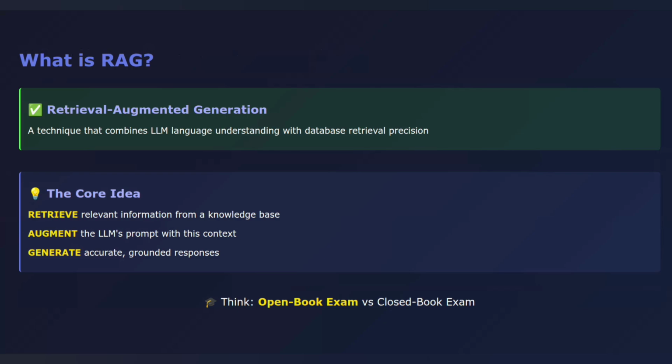Think of it like an open book exam versus a closed book exam. In a closed book exam, you rely only on what you've memorized. In an open book exam, you can look up information and give more accurate, detailed answers. RAG gives your LLM an open book. The magic happens in 3 steps, which we'll explore in detail.